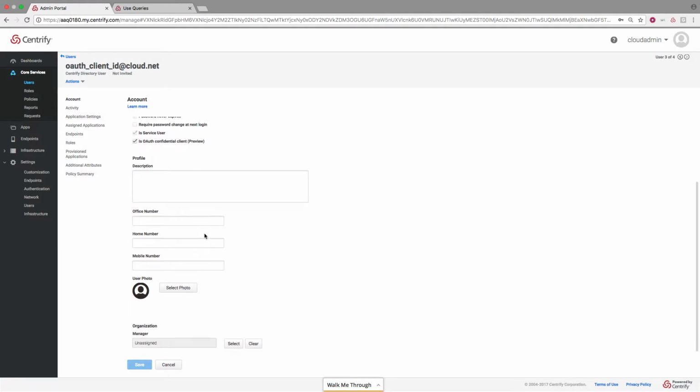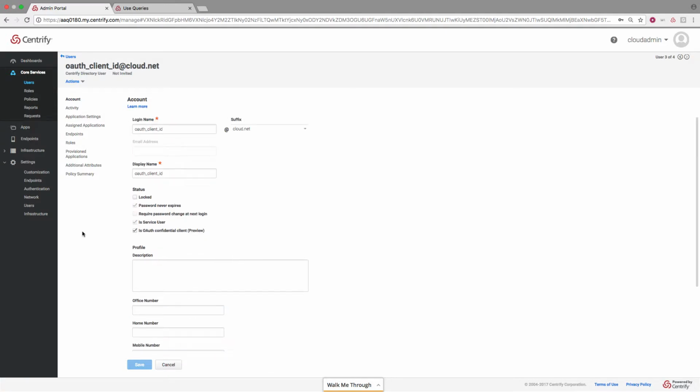Now, when this user was created, it asked me to input basically a username and password for the user. In the OAuth2 spec world, it's client ID and secret. So you can go ahead and generate that client ID and secret, where the client ID essentially is going to be OAuth client ID at cloud.net.